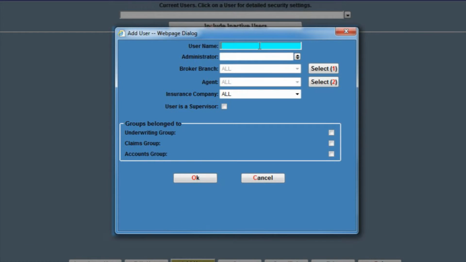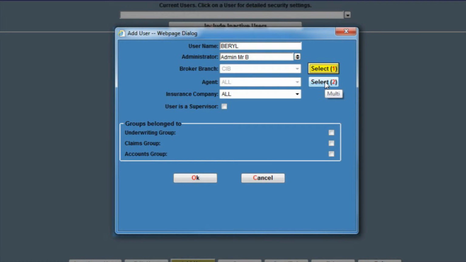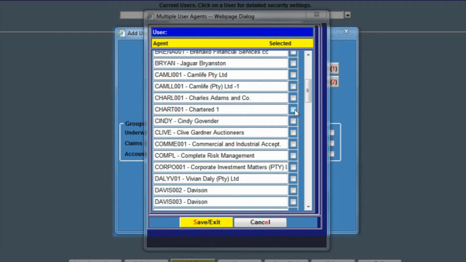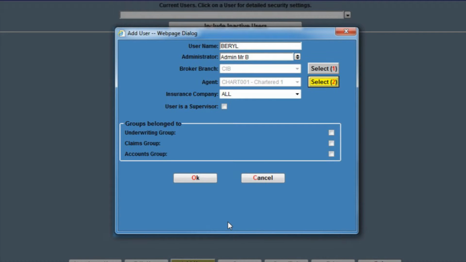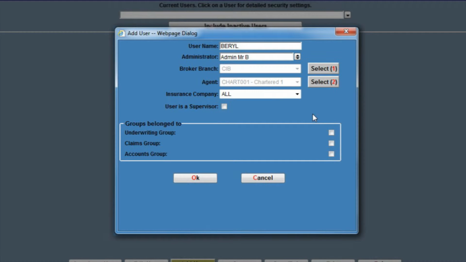Here you can enter the unique username, the administrator that this user belongs to, the broker branch, where you can select the broker that this user will be limited to, the agent, where you can select the agent that this user will be limited to, and the insurance company, to select the insurer this user will be limited to. If no selections are made, all will be substituted and no exclusions will apply. Tick the User is a supervisor tick box if this user is to be a supervisor or superuser.